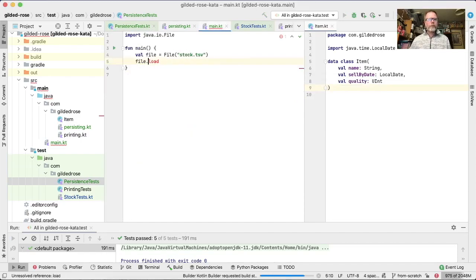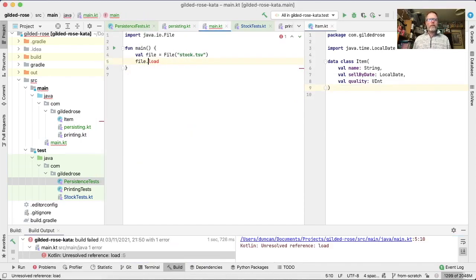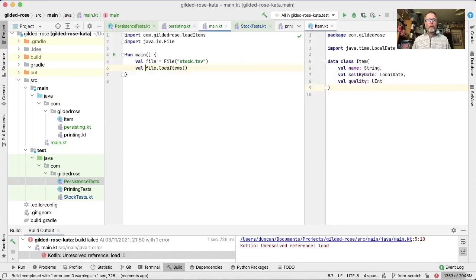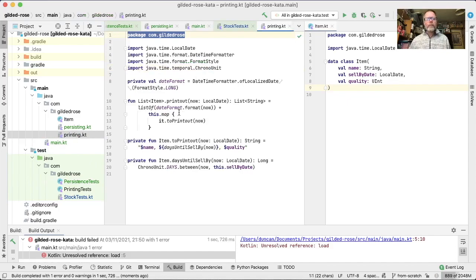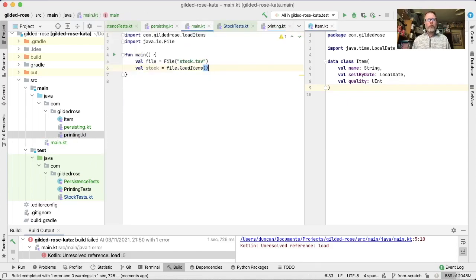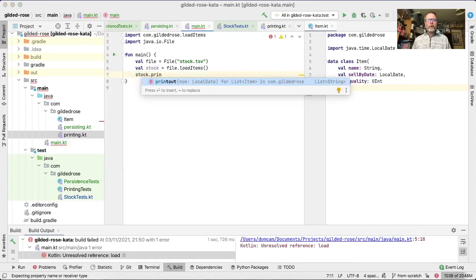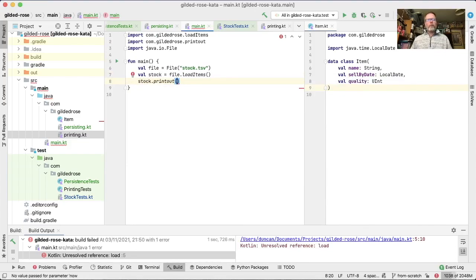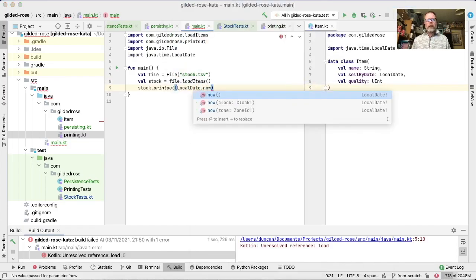Run all of our tests. Can't do that because main is still a little bit broken. Load items. And we had a printing thing, so we could say print out. So we could say stock.printout. Now, if you remember back, we needed to give this a date, which is now, so that's local date now.